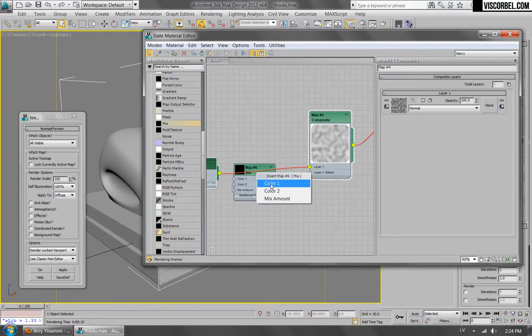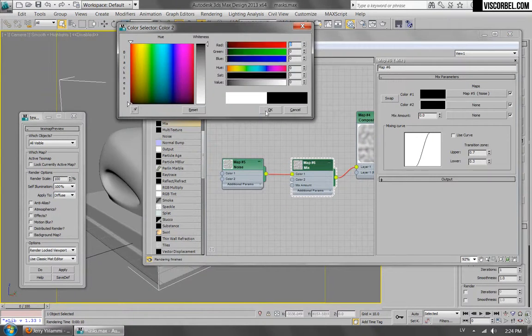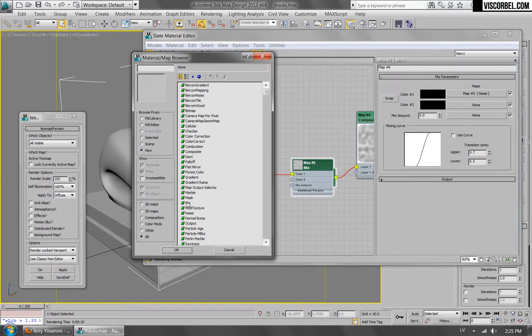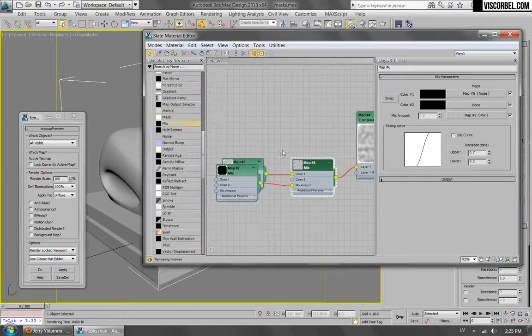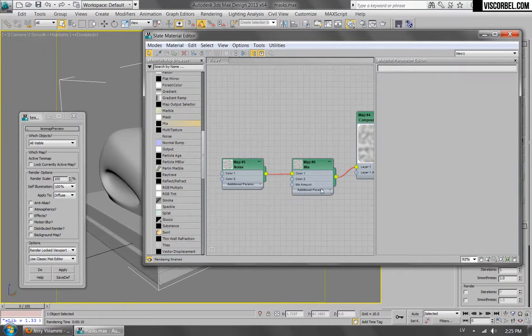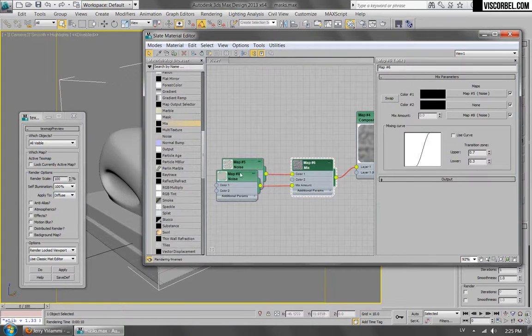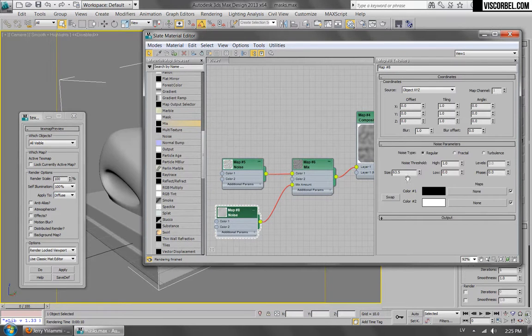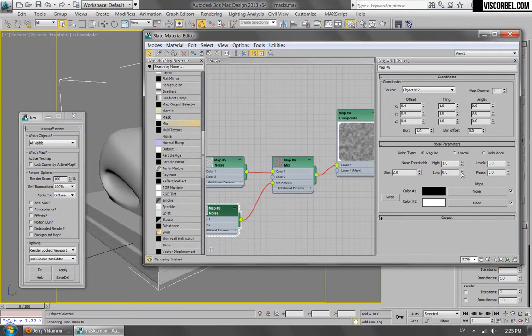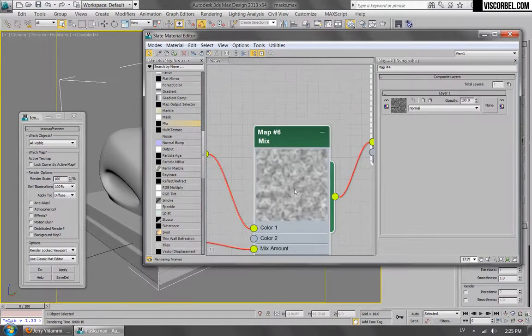And the noise is going to be our first color. The second color is going to be black. And we're going to mix it with some other noise. Okay, sorry, wrong map. We're going to mix it using some different noise. So go to that second one. Let's make it smaller, and play around with some contrast values. Alright, and this is the resulting mix.